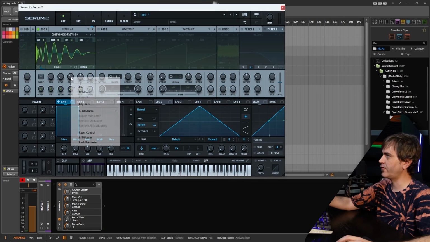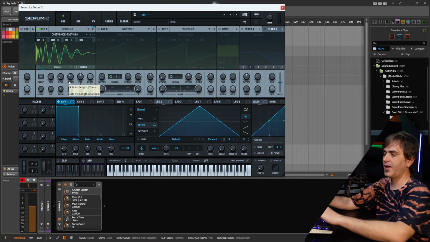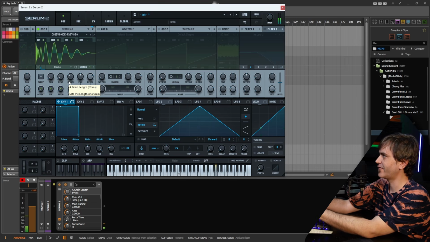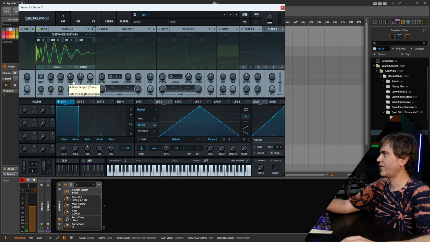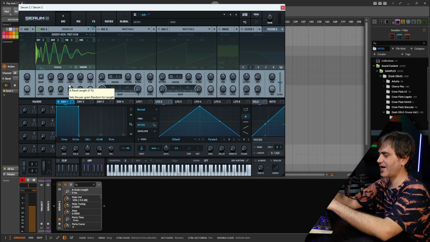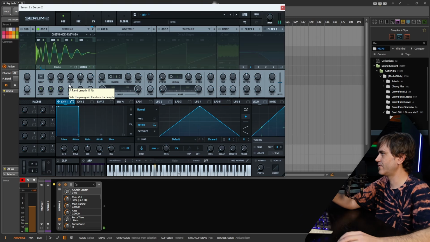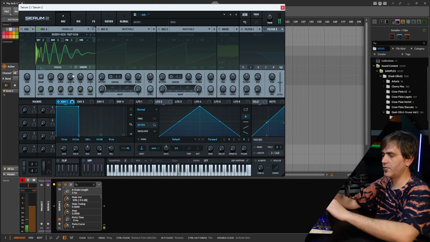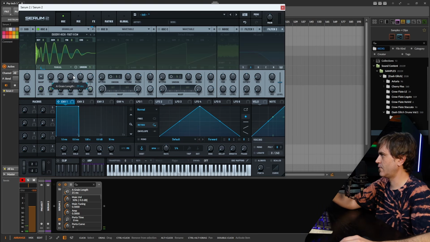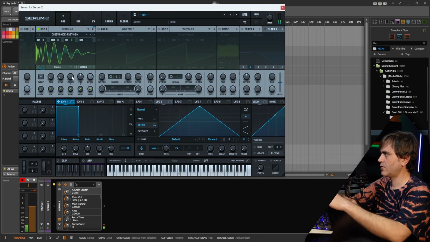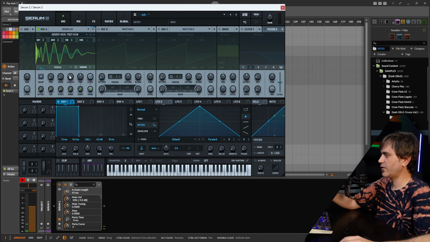What you can also do is right click here on the length and click key track, and then you can actually play it on the keys. So if we set it up quite a bit, you can actually play a melody. But we don't want to do that.